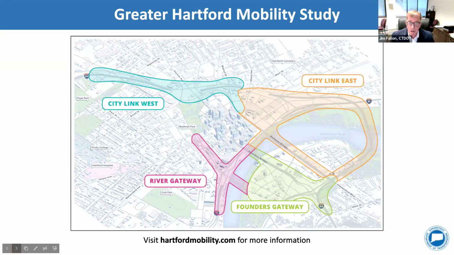CityLink West, which is shown in blue, basic improvements or goals over in that area include lowering of the highway, trying to make some bus and rail improvements, connecting the neighborhoods that were severed by the highway and trying to reconnect those. CityLink East, which is shown in orange, really the goal there, or the idea, is to relocate the 84 and 91 interchange up to the north of Hartford. So rather than it occurring right in the middle of Hartford, another advantage of that proposal is to utilize the Bulkley Bridge more as a local connection. So we'll get highway traffic or through traffic off of there and make that more of a local connection.